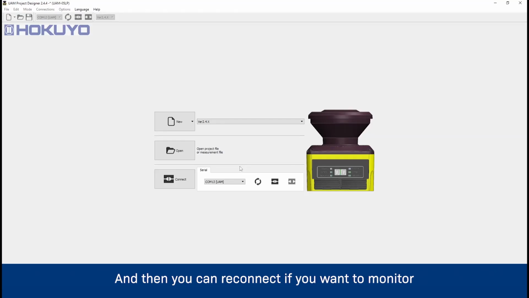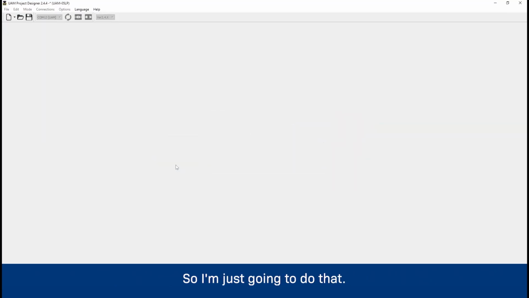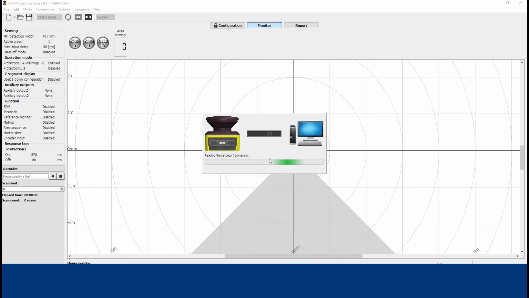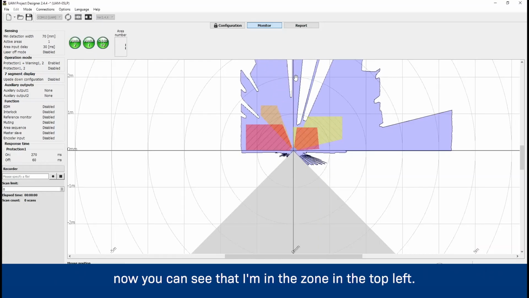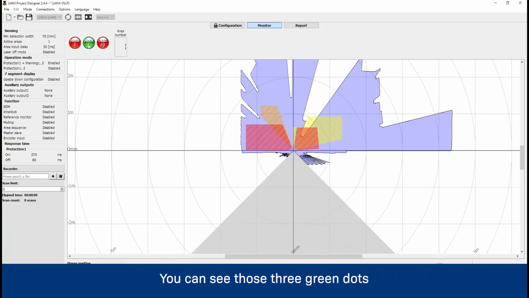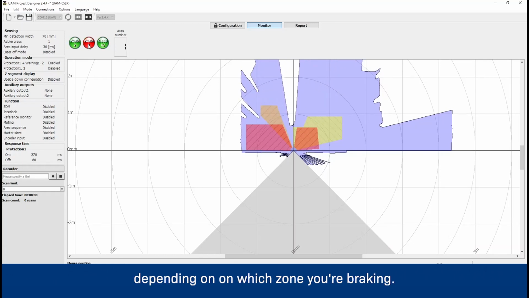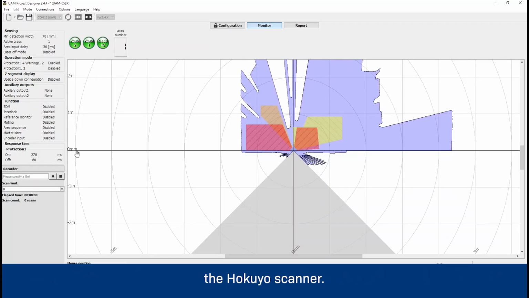And then you can reconnect if you want to monitor or take a look and see how everything is working. So I'm just going to do that. And then now you can see that I'm in the zone. In the top left, you can see those three green dots, and they'll change state depending on which zone you're breaking. And that's pretty much it in terms of programming the Hokuyo scanner.